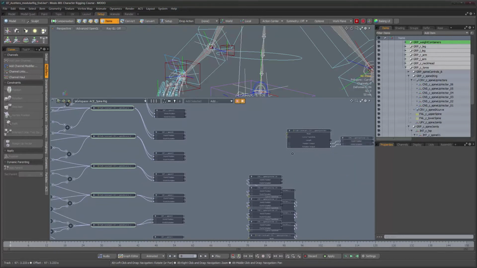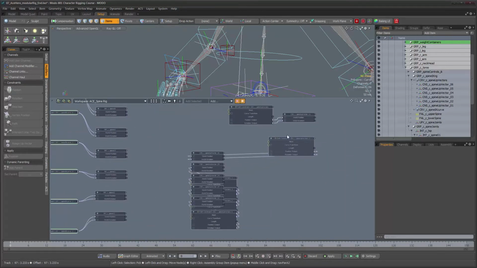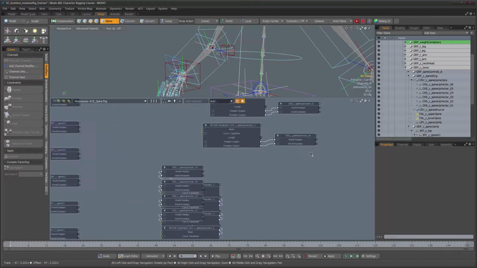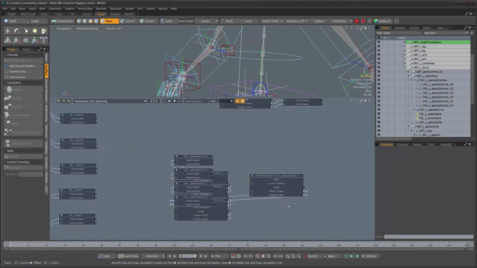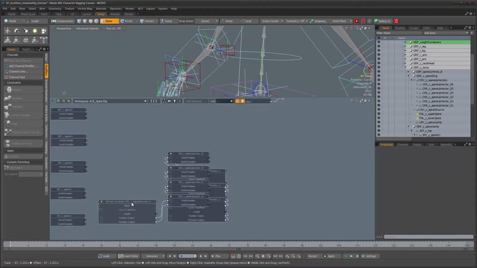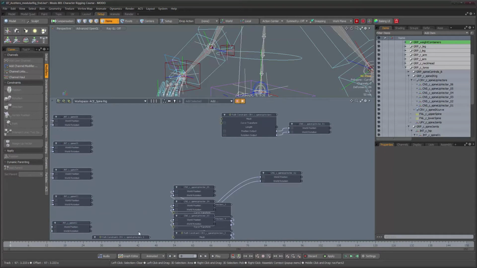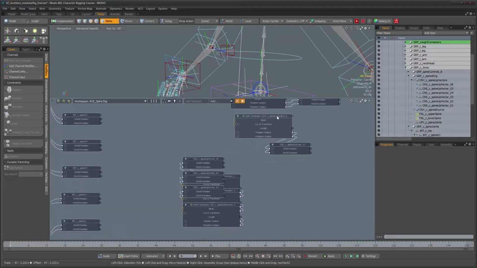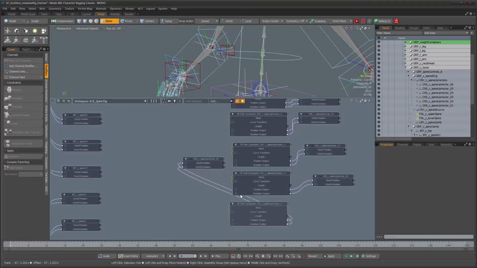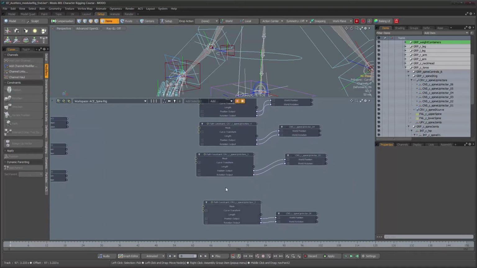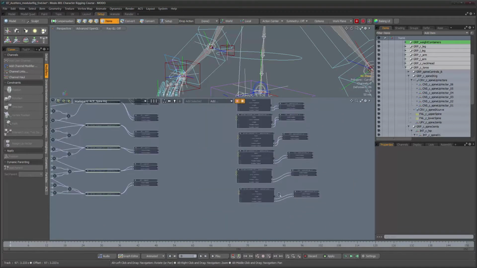Let's see, this is the first one. Then we have this guy, he is the 6th one. Let's move him under. So this is for the second one. Then we have for the third one. Then for the fourth one. The 5th up vector and the last one.